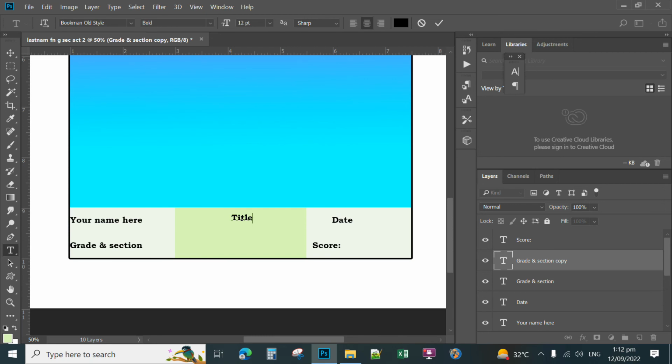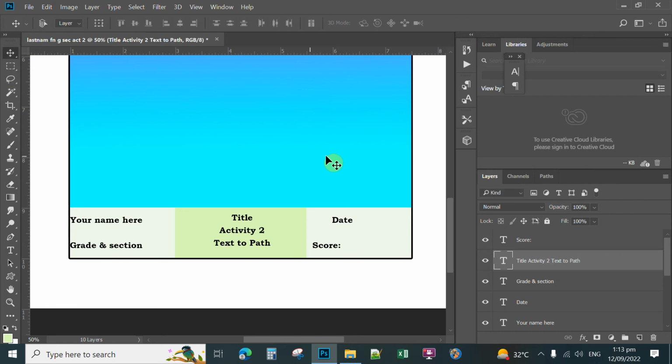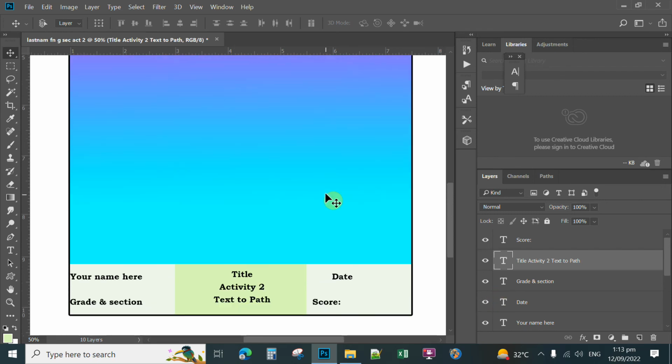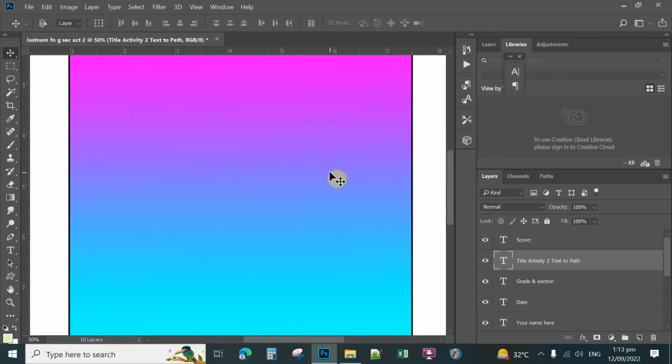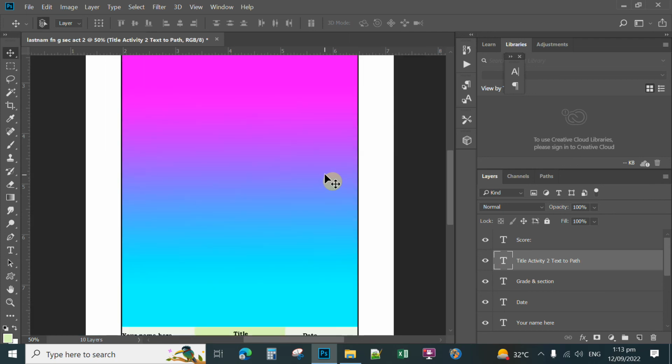Then at the bottom you can press enter. The title of this activity is, this is activity 2. Enter, and then this is text to what. Okay, so you can change color if you want. So this is our template for our activities. Control minus to zoom in.